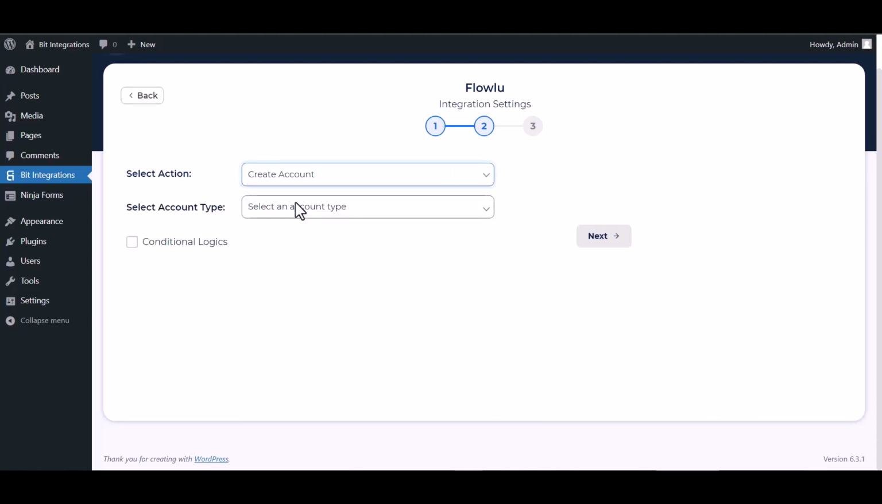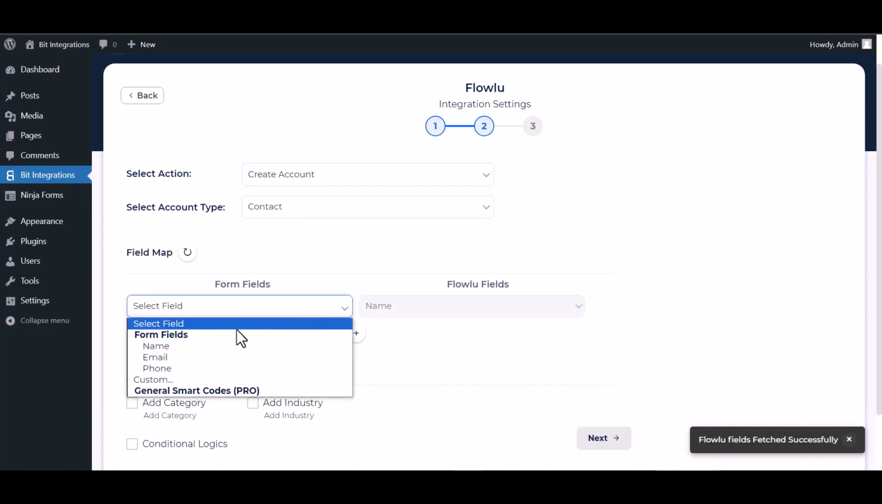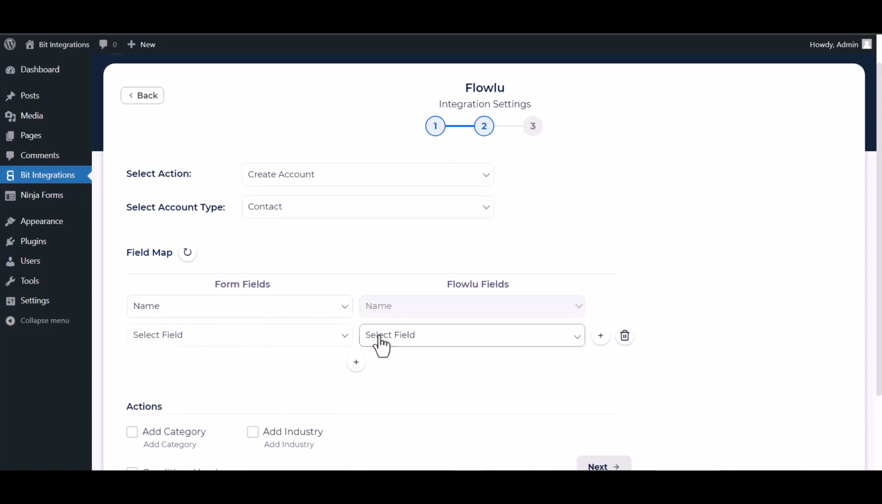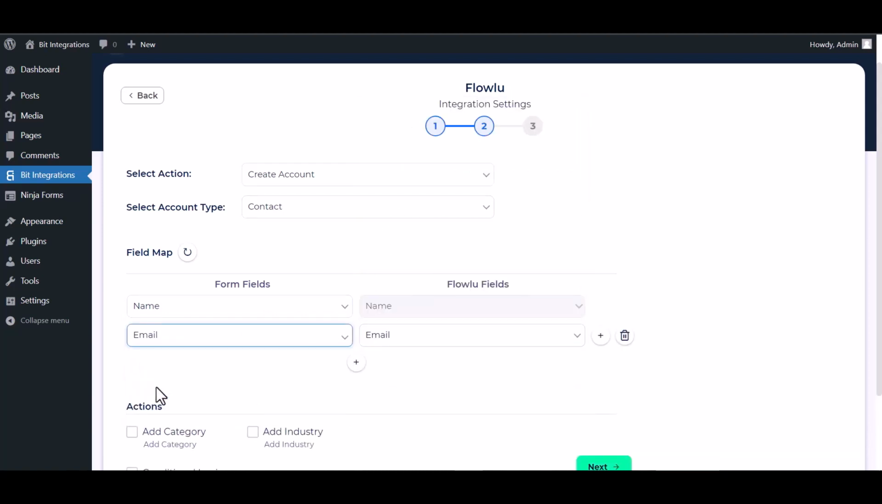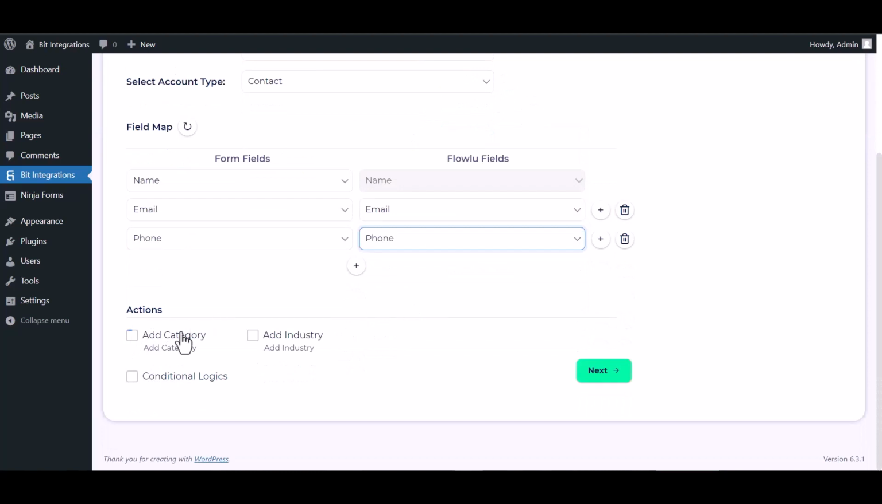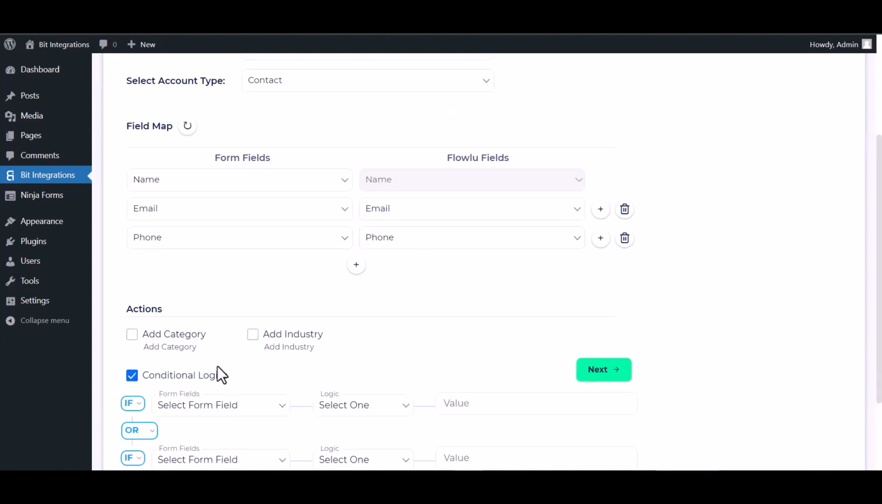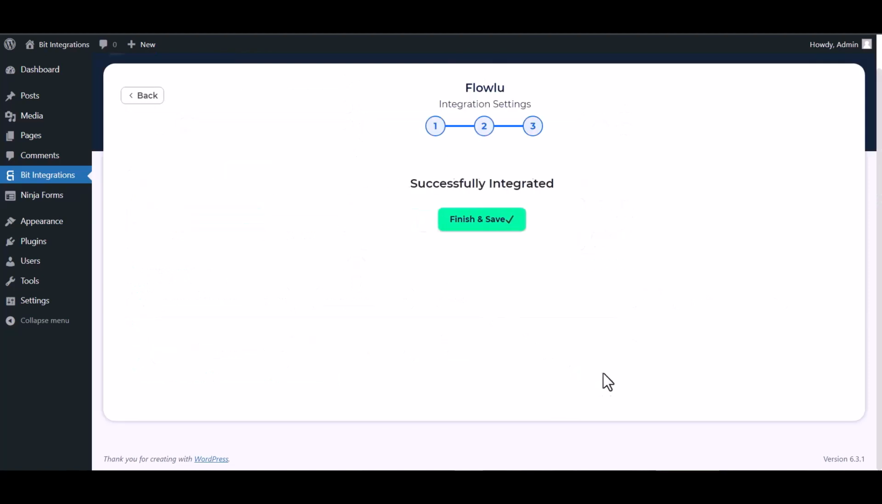Choose account type. Map the respective fields. Here are some advanced features and actions you can use by checking the box. Also, you can add conditional logic for your own requirement. Next, finish and save it.